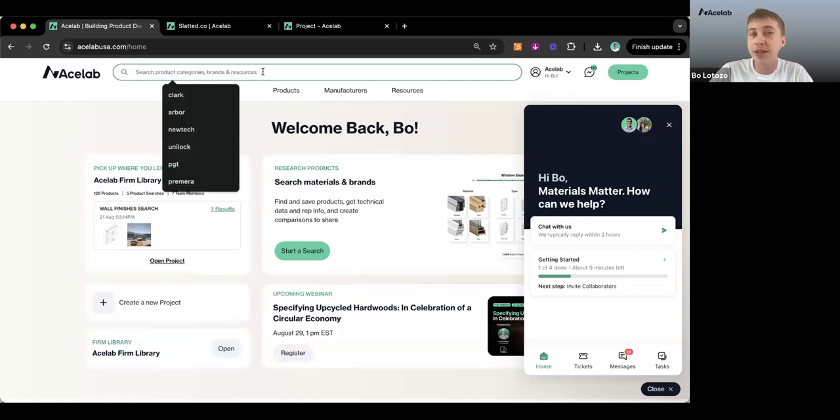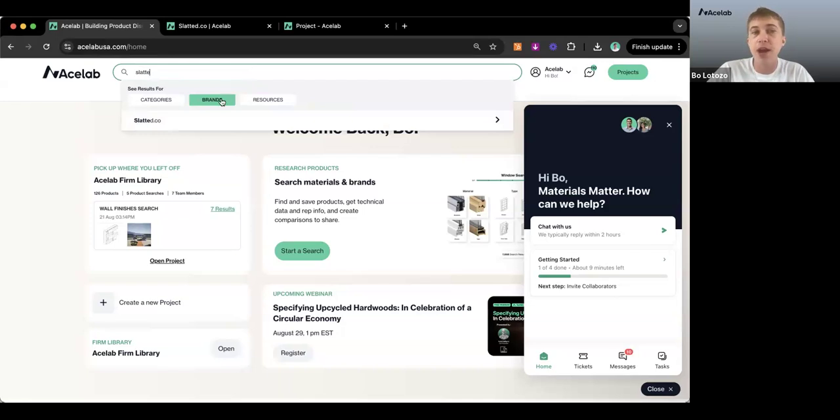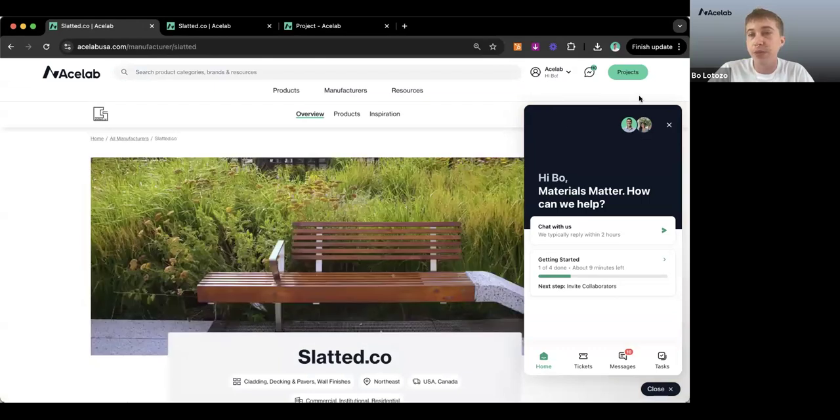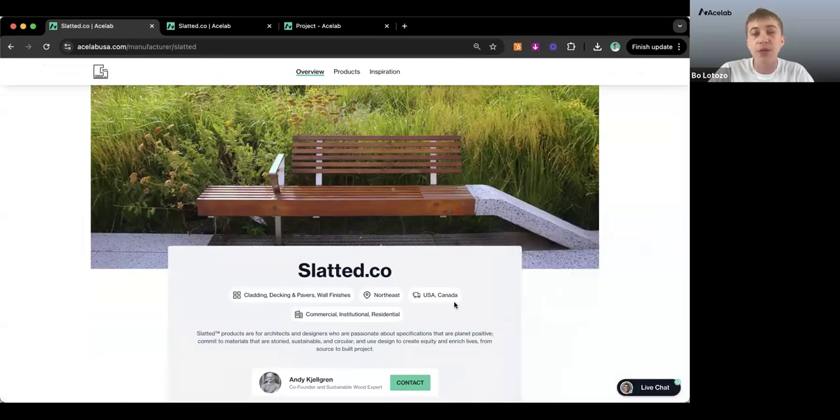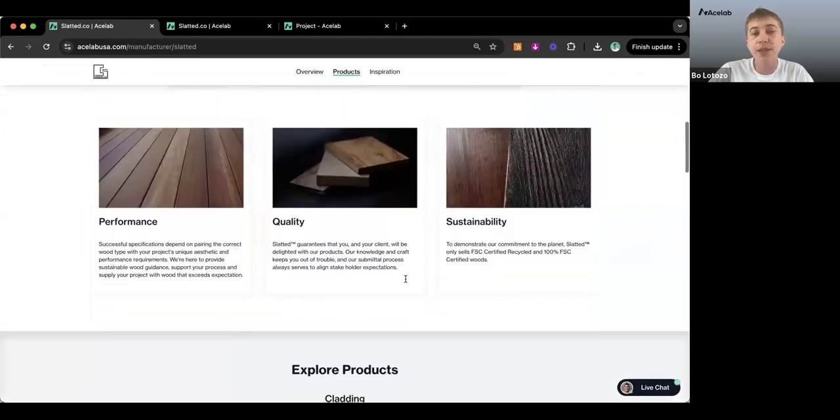But if you know exactly who you're looking for, you can always use the search bar at the top, type in the name of any manufacturer. It'll also cross-check between categories and resources. You can head over to their page on Acelab, just make sure you're selected on brands there. From here, you can explore more about the manufacturer and their company. You can get in touch with Andy directly by hitting this contact button and scrolling down here.